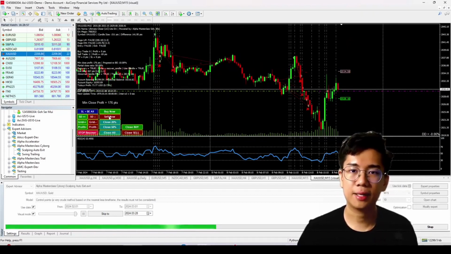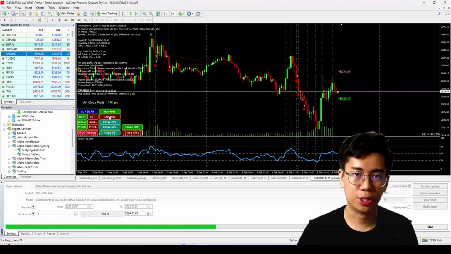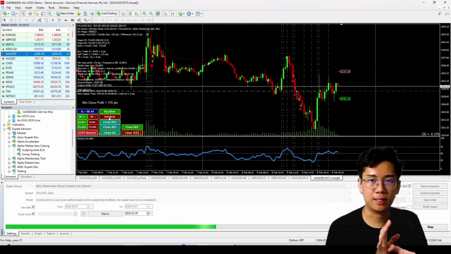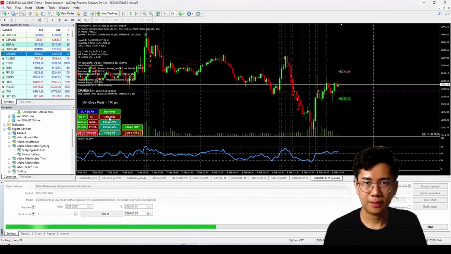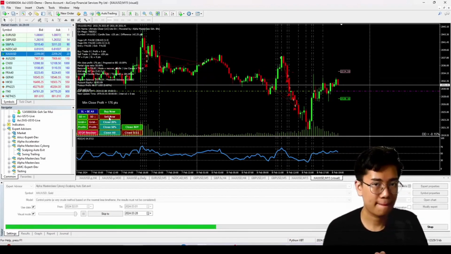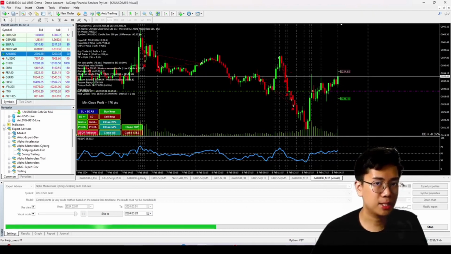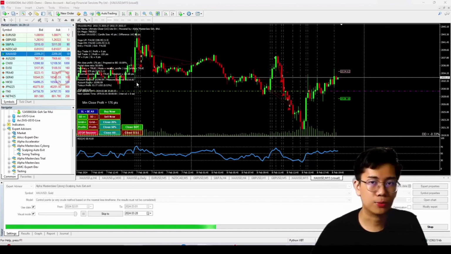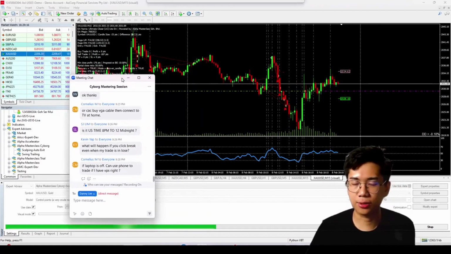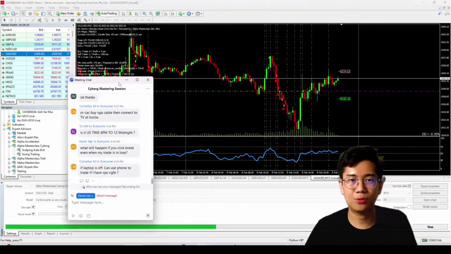If it spikes again one more time, I will let the bot do the job. Okay, meaning that right now I can be pretty off, but the direction should be correct already. Okay, is it US time 8 p.m. to 12 midnight? Yes. No. Malaysia time 8 p.m. to 12 midnight.